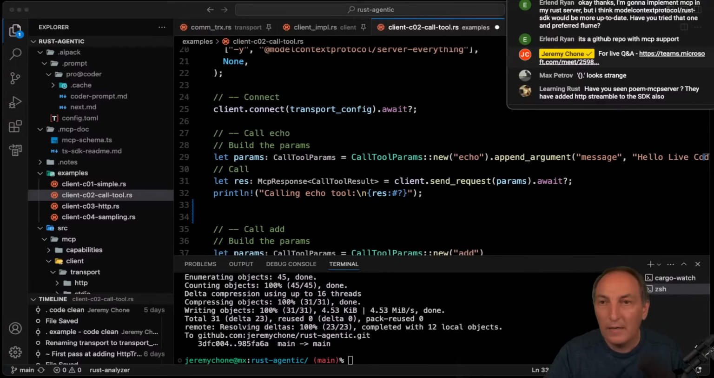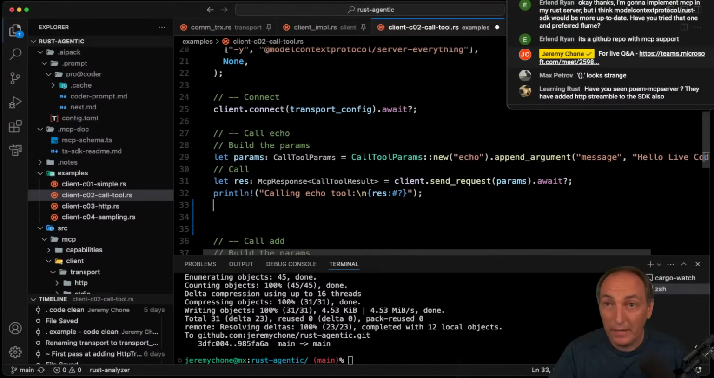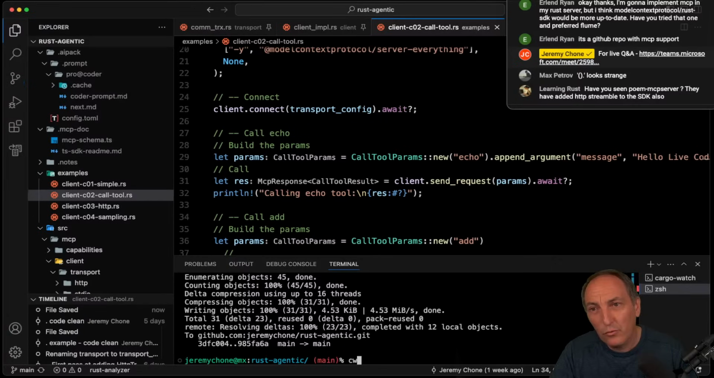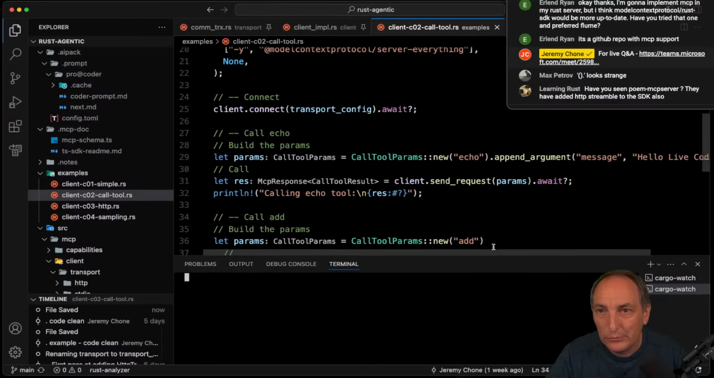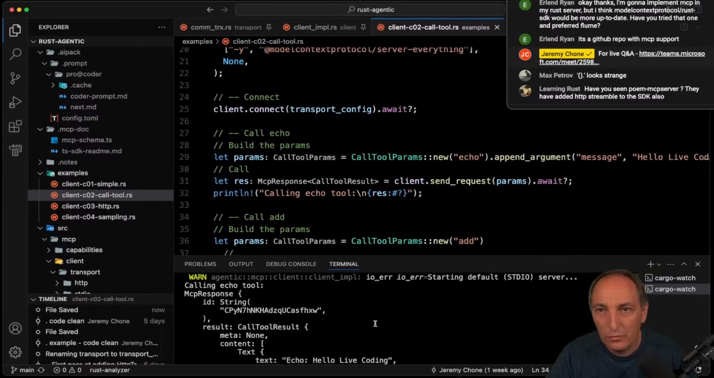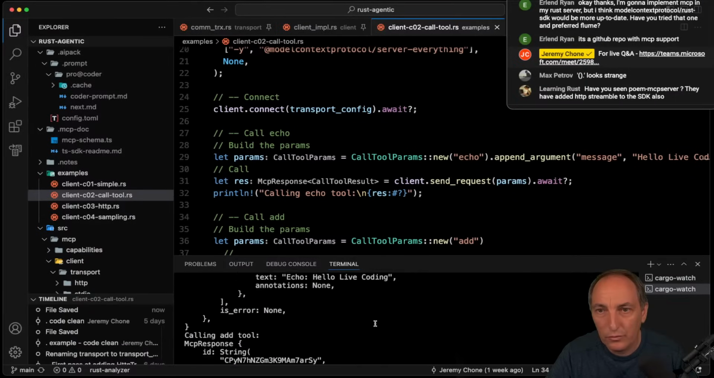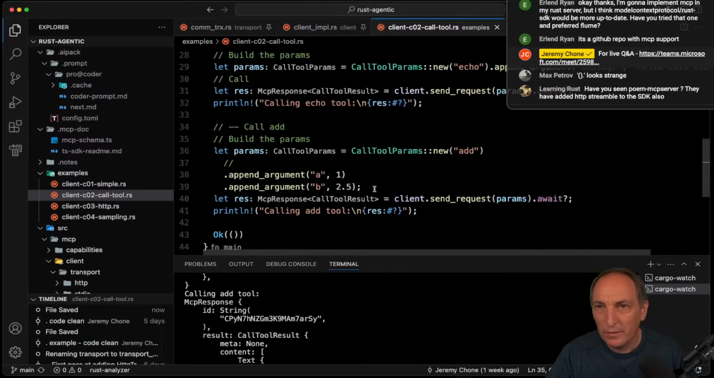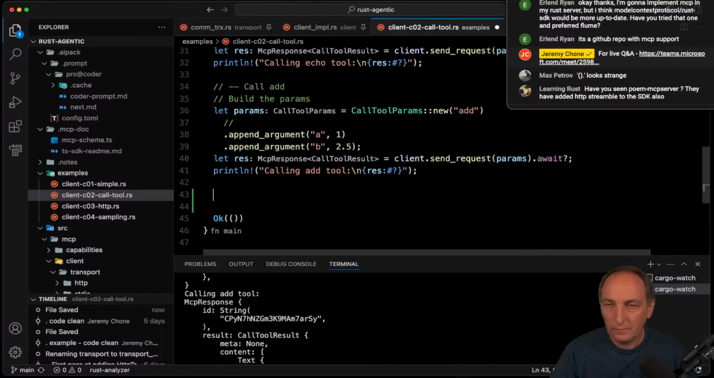So if I wanted to send something else, I would. For example here, and by the way, I never call this API. If I do this, I'm going to run cargo watch example, which is my little alias, client C02, call tool. That will be this guy. So this is the result of my two calls, okay, calling the echo tool, calling the add tool, and then I'm going to even call, so this is not really a tool, I don't like to have it here, but call prompt.